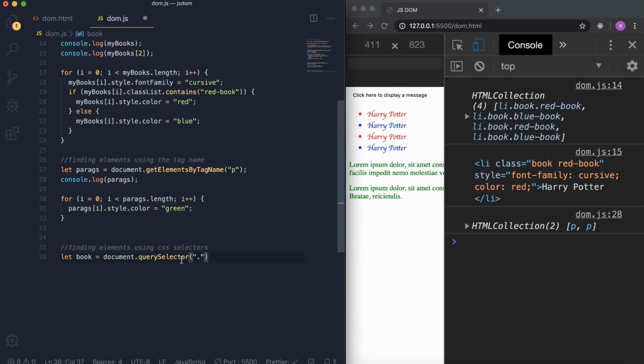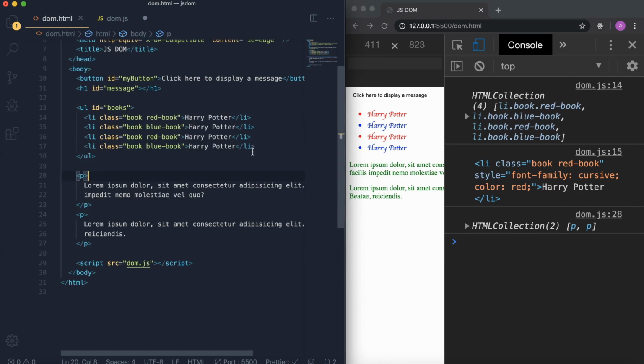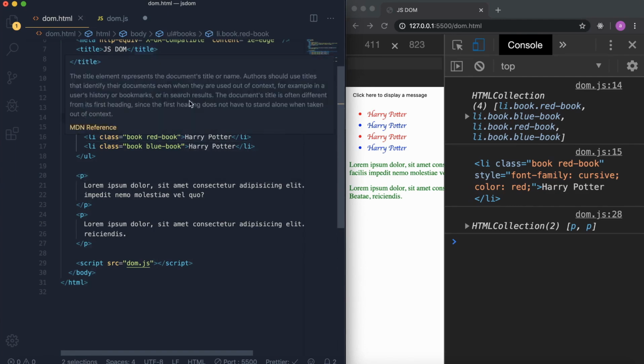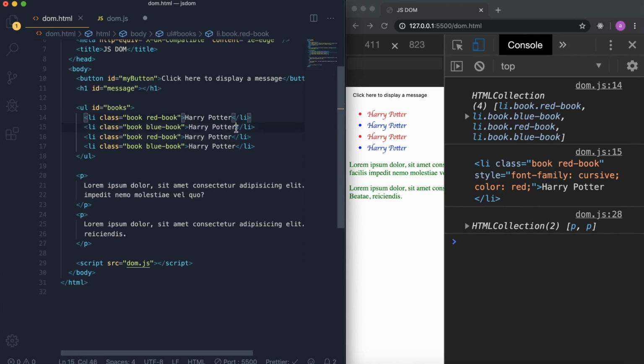Now when you use query selector, it selects the first instance. So if I say dot book, there are a lot of elements with the class of book. All these 4 elements have the class of book, right? But if I use query selector, it will only select the first instance, which is the first one over here, the Harry Potter. Actually we should have given these books different names to make it look better. Let me do that.